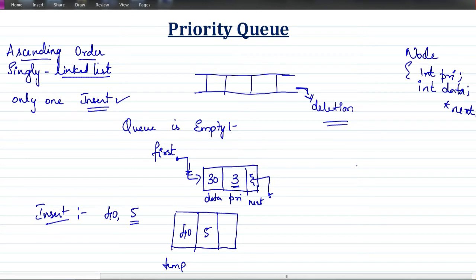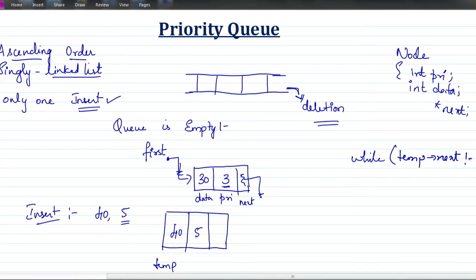So I'll keep executing it as long as next is not null. Okay, the next pointer should not be null. As long as the next node is not null, we will keep checking the priority of this node. So this we will assign to T. The priority of this next node and this one we keep checking. So this must be inserted before we get a number that has a greater priority number than this. So here it is 3, next node is null.